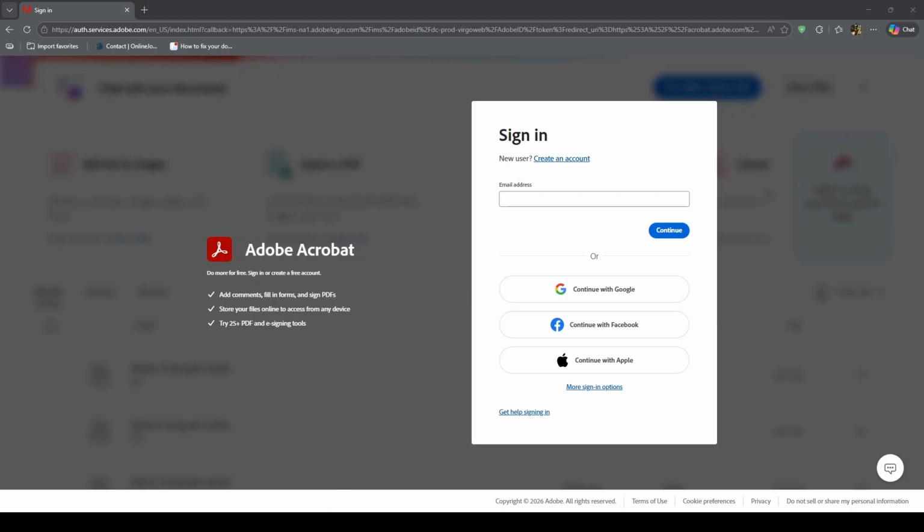When Adobe Acrobat opens, look for the Sign In button. On desktop, it is usually located in the top right corner of the window. On mobile, you may see it on the Welcome screen, the Home screen, or inside the Profile section. Click or tap Sign In.